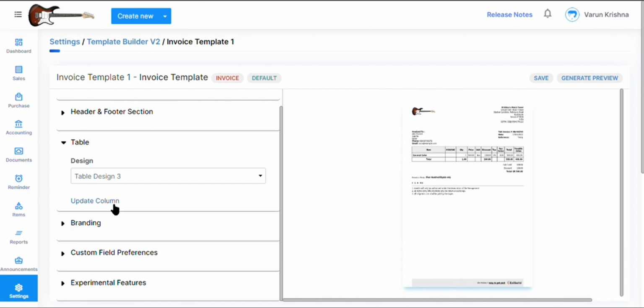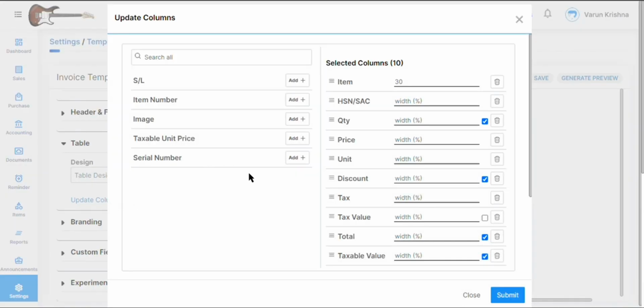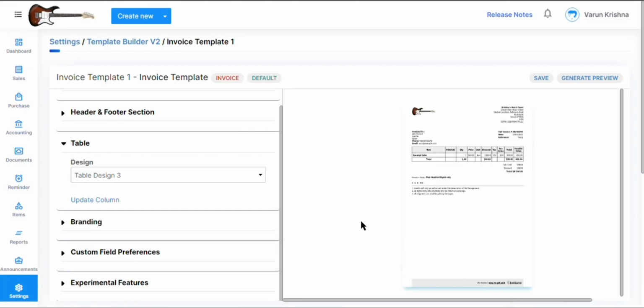And if you go to update columns under the invoice template 1, you could see that 10 columns are selected, and right against quantity, discount, tax value, total, and taxable value, there is a small box which you can enable or disable, and that is regarding the show sum total. So the show sum total box was also introduced in the same release itself, that was on 12th of August. Now, I'm not going to change anything here.